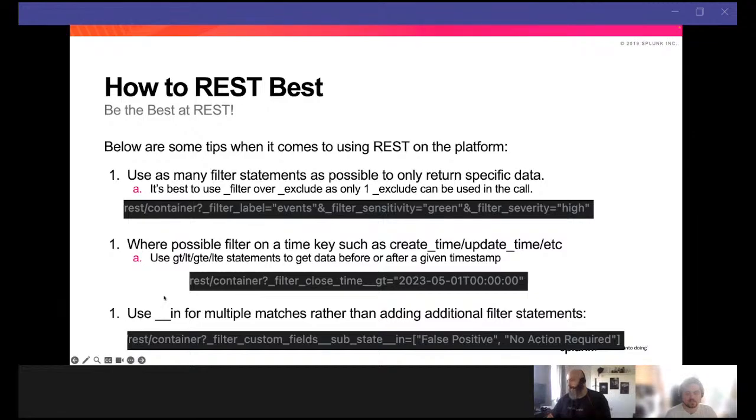Also, you've got things like the double underscore in to use in a list. So instead of doing filter custom field substate equals false positives and then an additional filter custom field substate equals no action required, I can actually say I want this field if it's got any of these values in a list. So again, it's a much more efficient REST search because it's not working out and comparing each filter. It's just got one filter with multiple parameters.